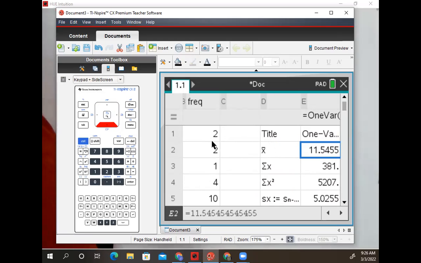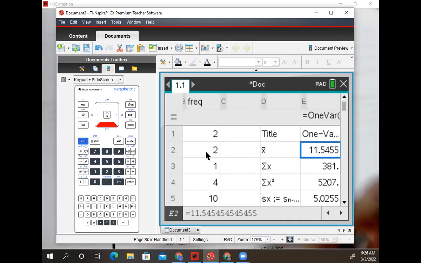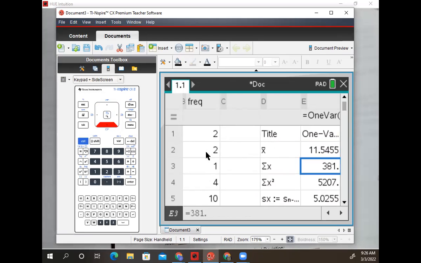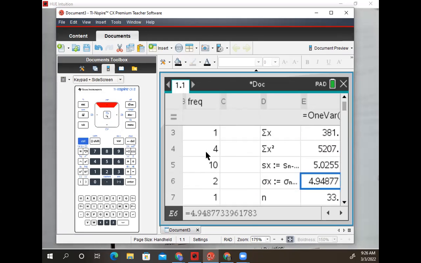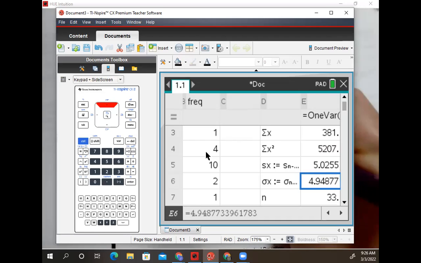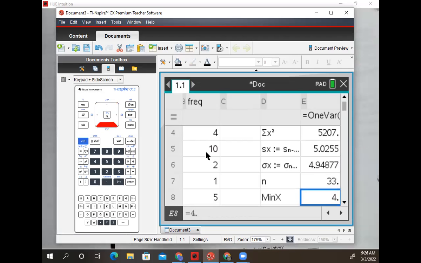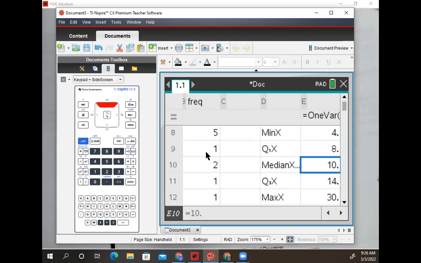It automatically updates. So I can see that my mean here is 11.55. We'll do 2 decimal places there. I can scroll down and see my standard deviation is 4.949. We already did our range, but it updated my minimum value to 4 and my maximum value to 30. So I could find my range there if I needed to. And then my median is 10. It updated all of that information from the first time I typed it in, okay?